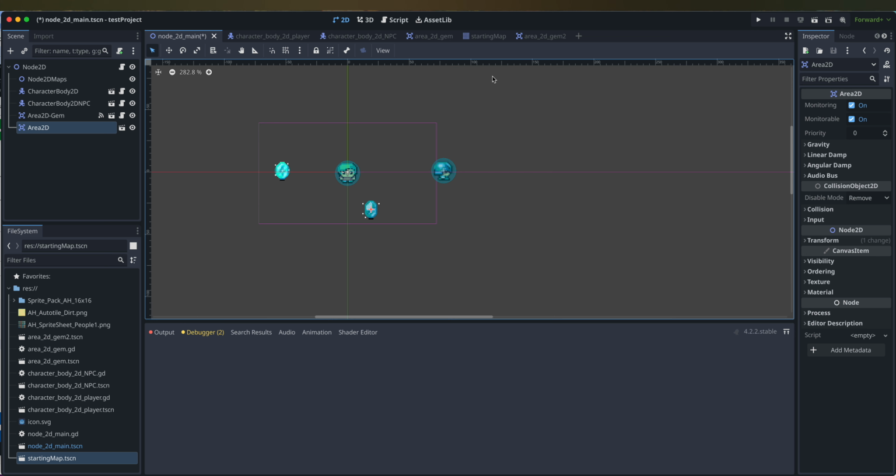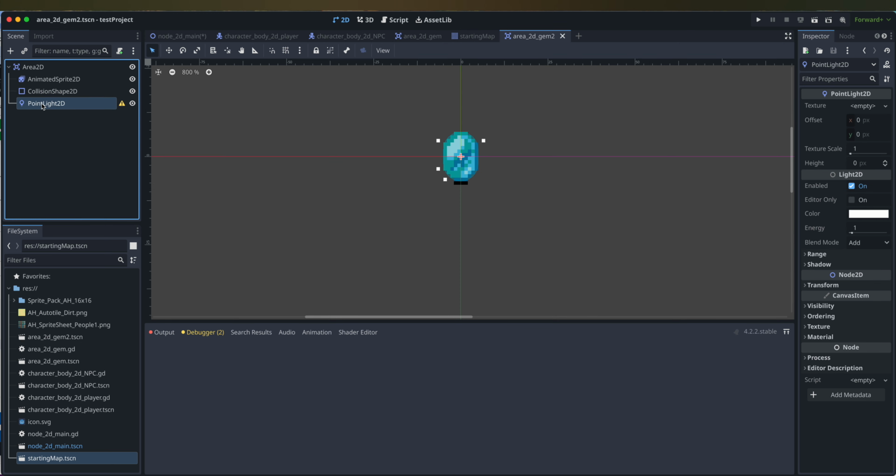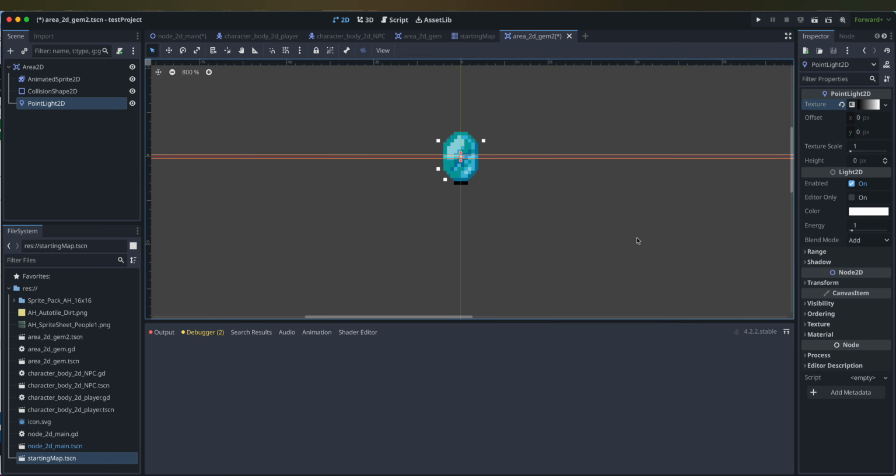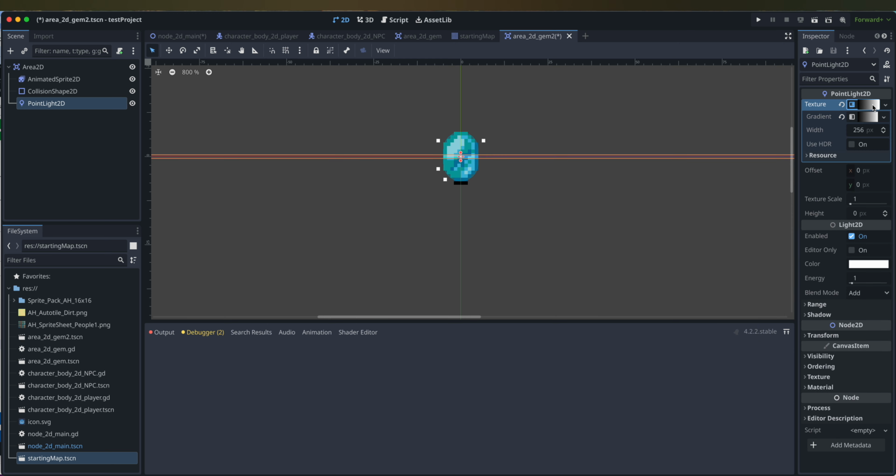Let me do the point light real quick, because it's just visual stuff. If I go back here and I do new GradientTexture2D, oh, 1D, GradientTexture1D, does that work? Oh no. Let's see, if I do that, is there a radial?